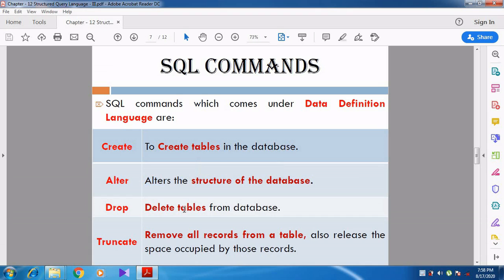And then drop command is used to delete a particular table. When a database contains one or more tables, you can delete the entire table. Right? So all the data which is stored in the table will be deleted. So drop command is used to delete the table from the database.